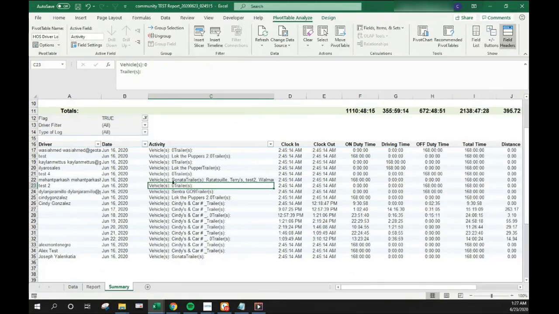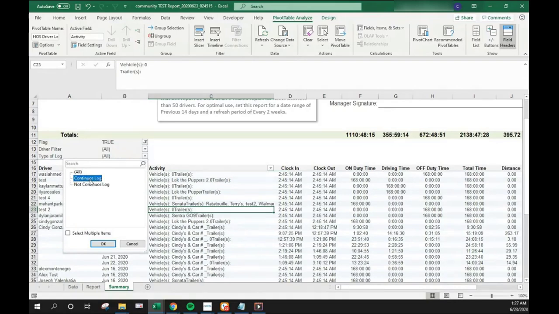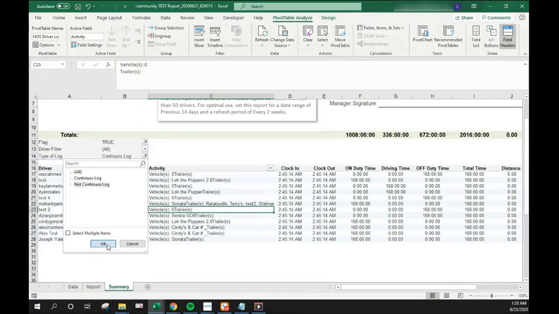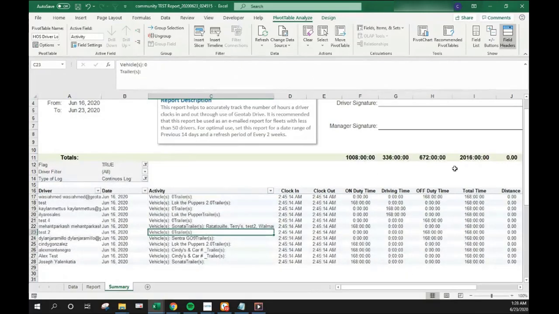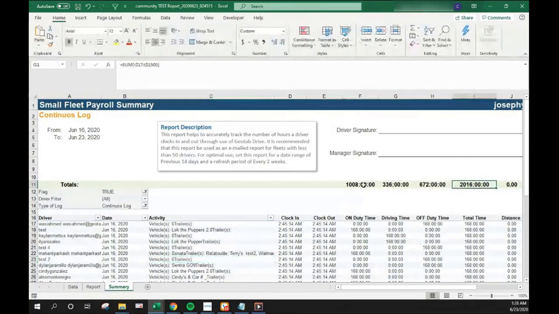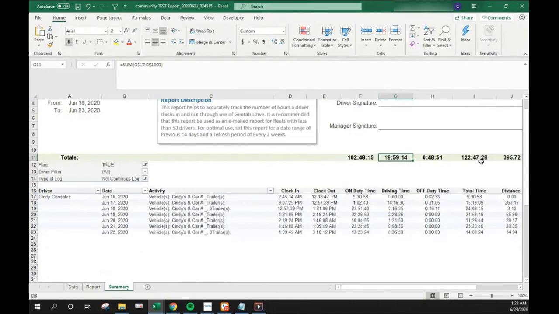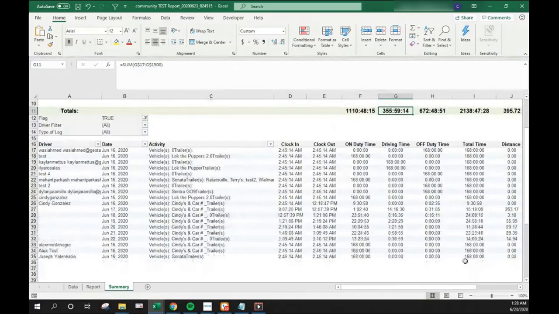So what we'll do is under the type of log, you can either select only the continuous logs, you can select only the not continuous logs. And as you can see, whenever you make the changes here in the filter, your totals also change. So if you're only looking at continuous logs, this is going to be your total time, your on-duty time, driving time, and so on and so forth. If you change this and do not continuous log, okay, it'll also update the totals. And you can go ahead and do all, and it'll unfilter the whole pivot table. So that's how you get this completed.